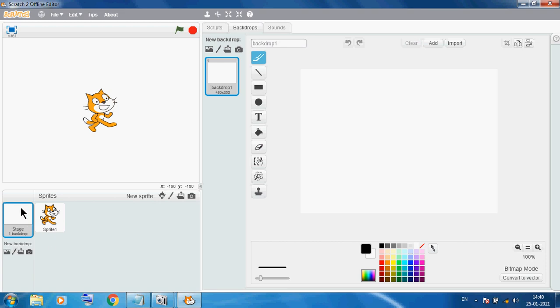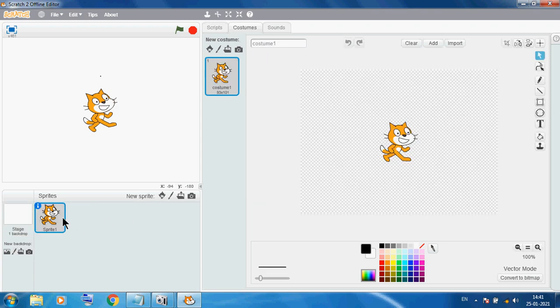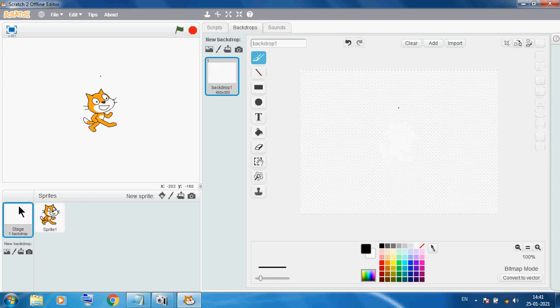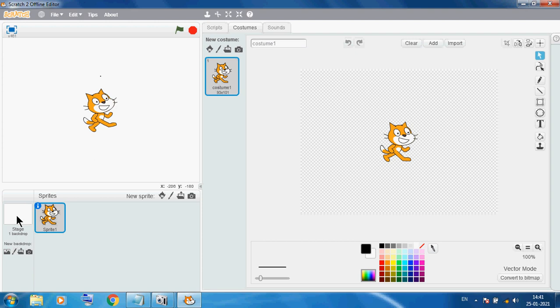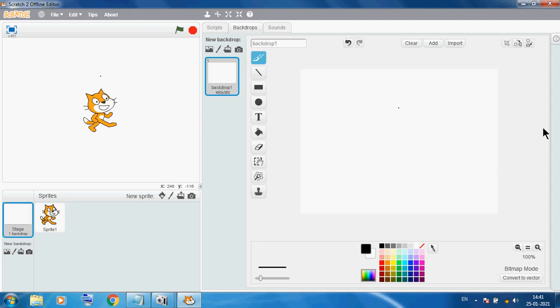This is also our stage. We can create our stage according to our choice. Here two things are important. First, this is our character, and this is our background portion, which we call backdrops.